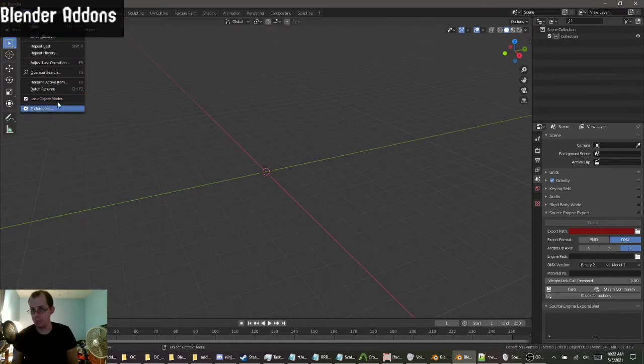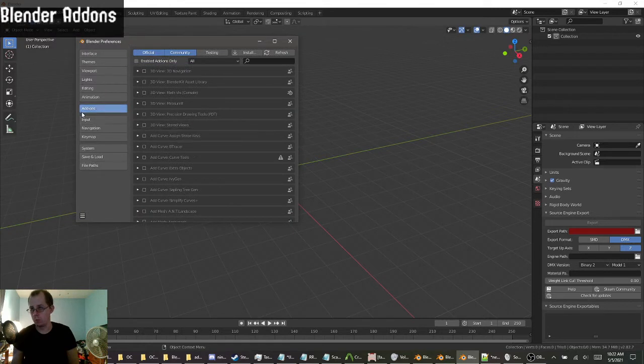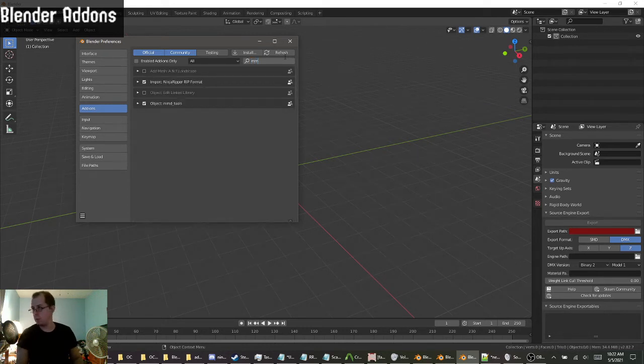Now open up your edit preferences. You'll get this window. Make sure you're on add-ons. Make sure this is not checked off. And then you type in, if you want to use MMDs, type in MMD. Check that off.